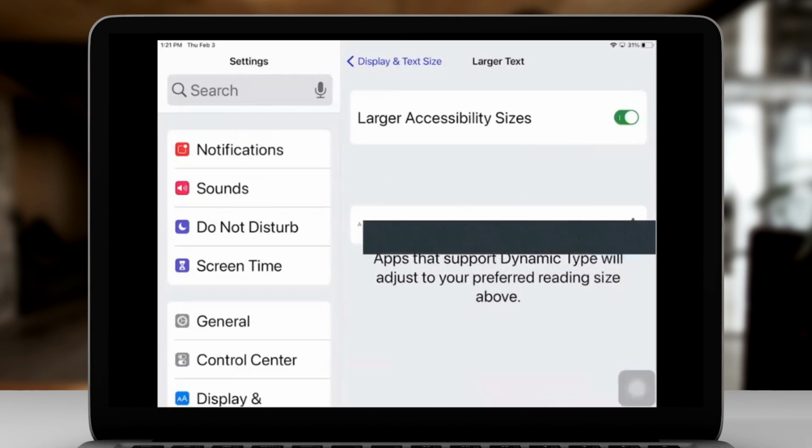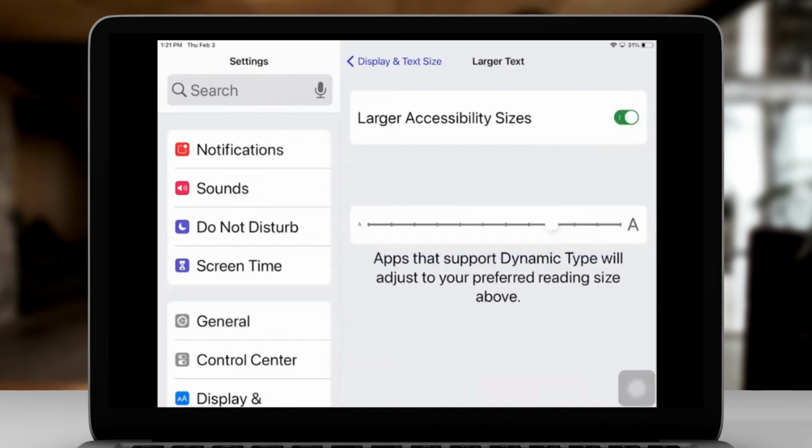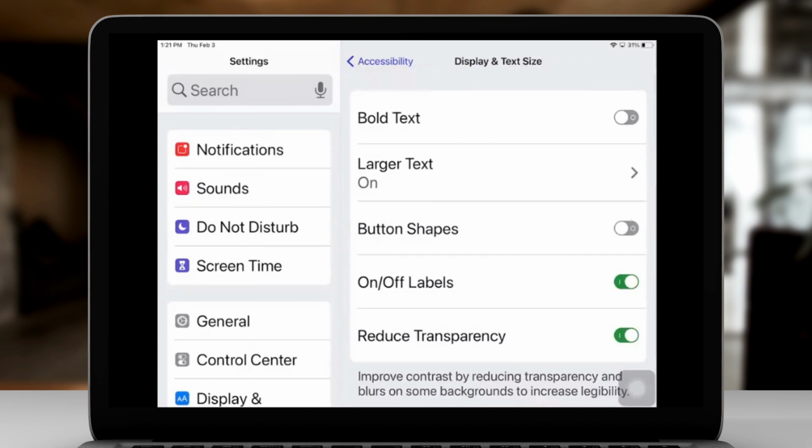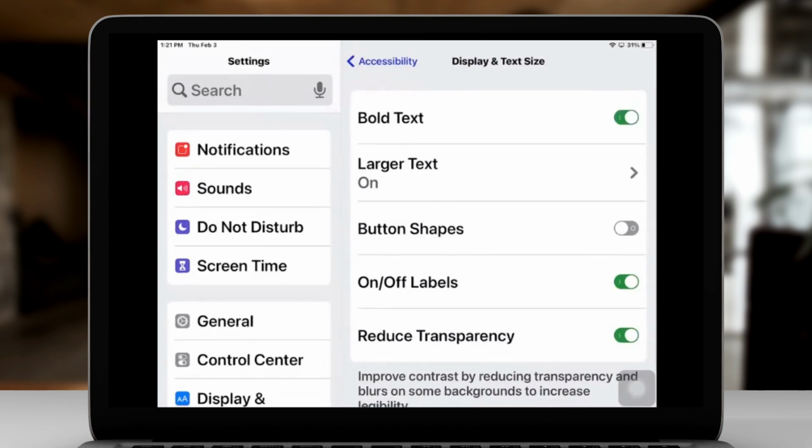I want to go back to display and text size. I can just tap at the top in that blue letter. And I can also select the option bold text. That is display and text size. So I'm going back to accessibility.